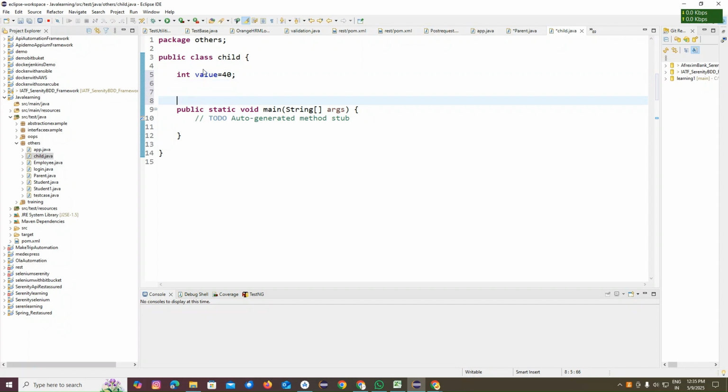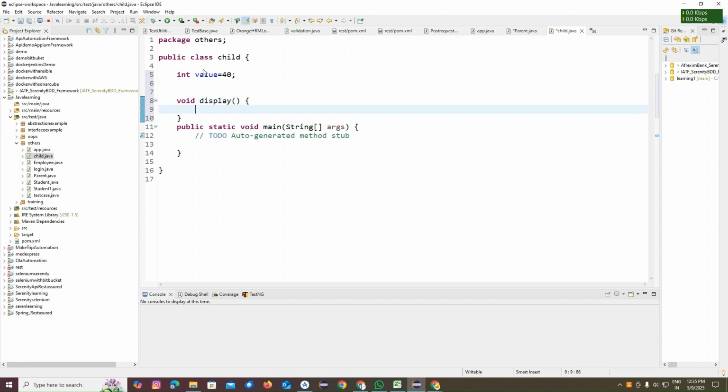Suppose I create one method, void display, and inside it a sysout: child value, and then the value. So this is going to print the child value.